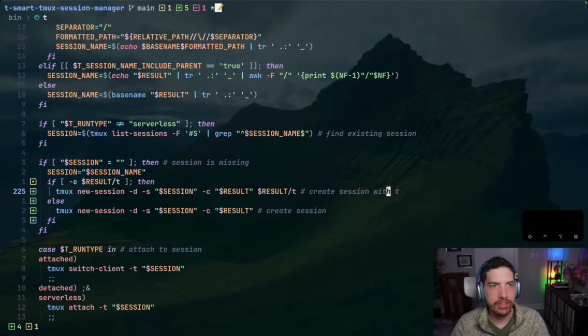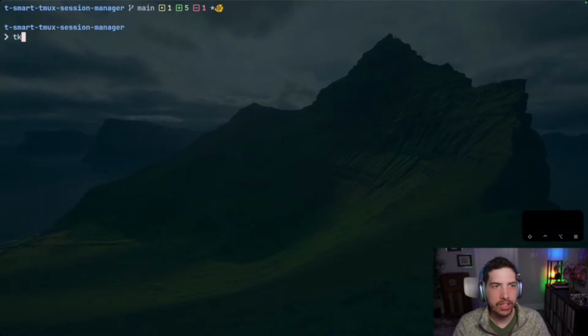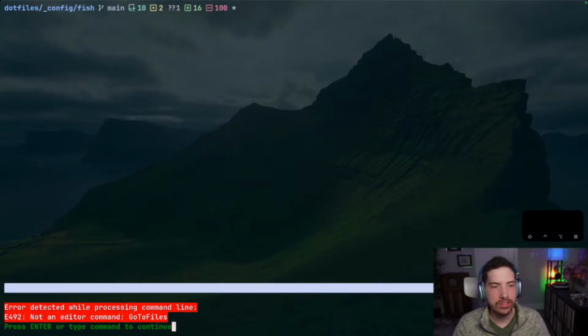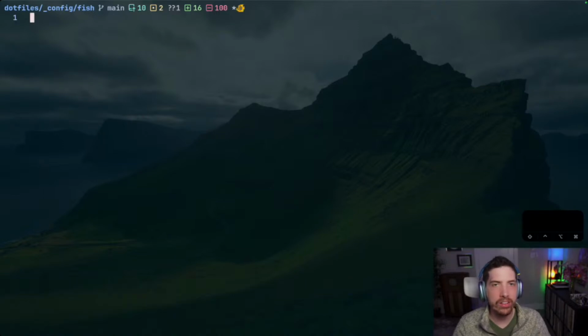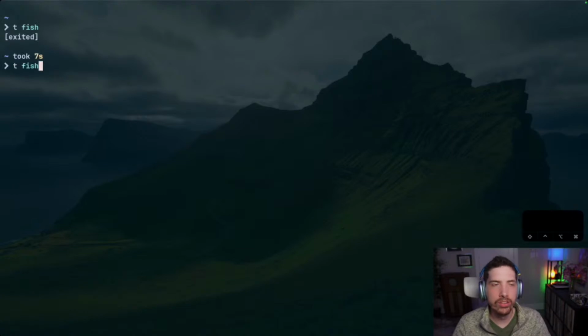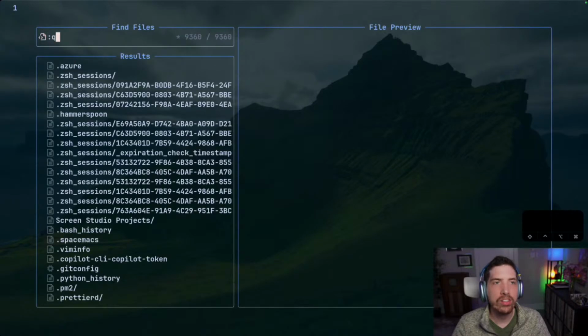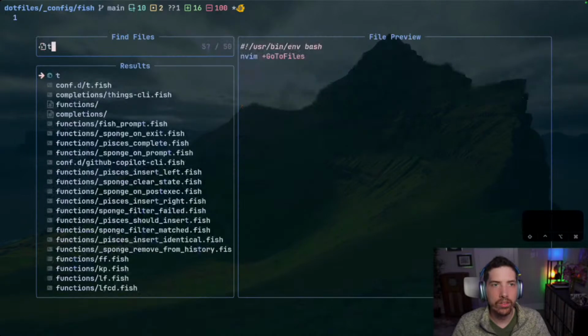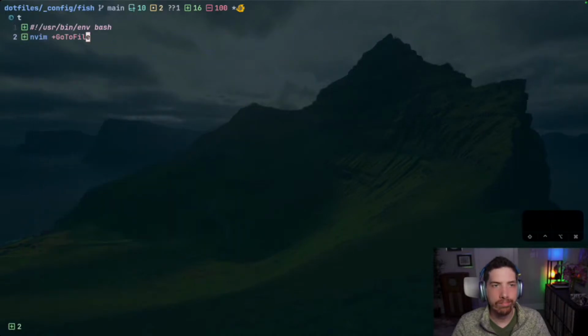All right, fingers crossed, everybody. Let's just kill Tmux and let's just run fish. Not an editor command, go to files. So that's not true. Did I write it wrong? Or is it singular file and I'm writing files? That's probably all that it is. So I'm dumb, go to file.